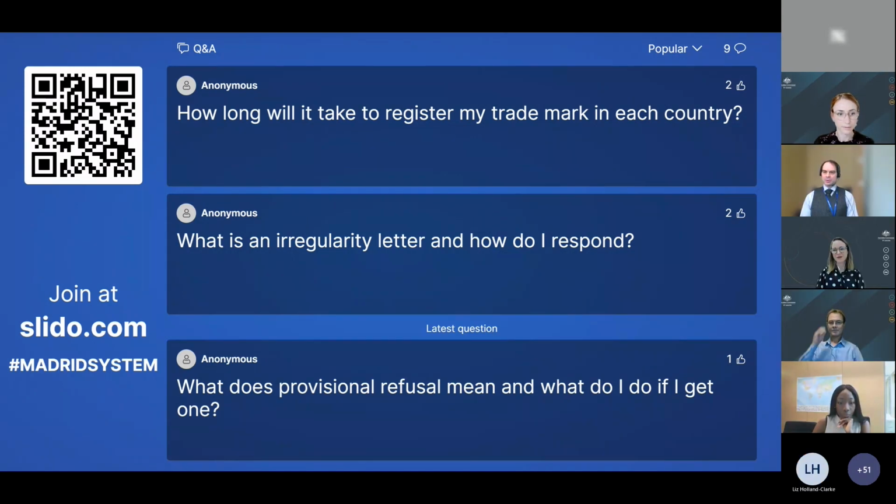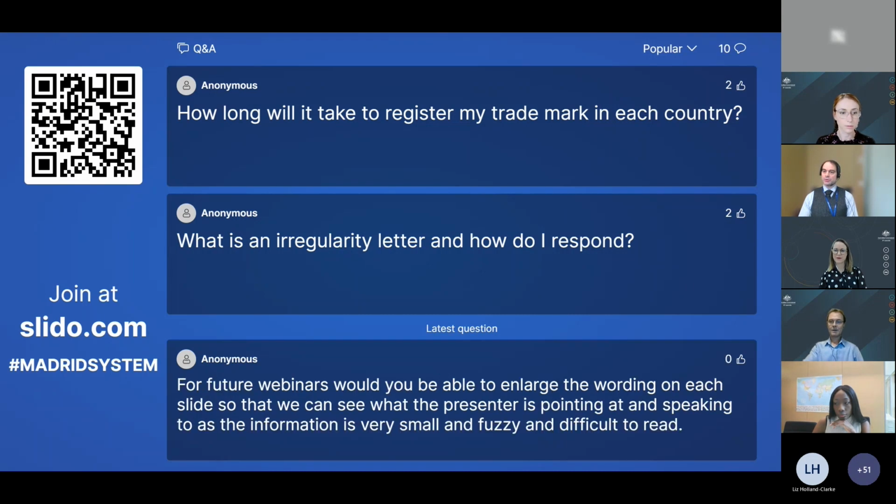That depends on the processes in the individual designated country that you've chosen. So once WIPO has received your application and processed the formalities, we then forward it to the designated contracting parties, and then it goes through their normal examination process. So it depends. There might be issues raised in those countries which would then involve back and forth. So I can't give a date or a length of time because every case is unique. I'm sorry about that, but that's the best answer I can give. Thank you very much.